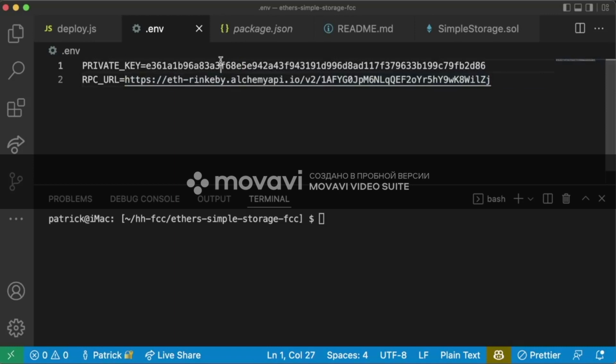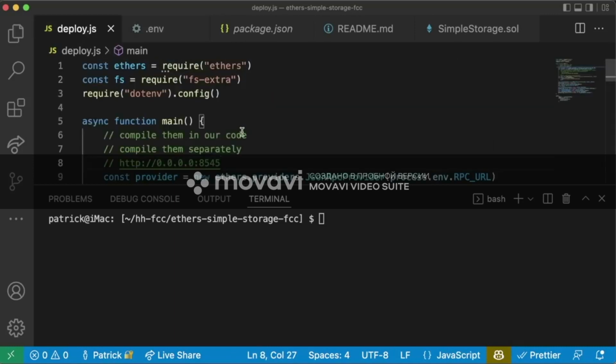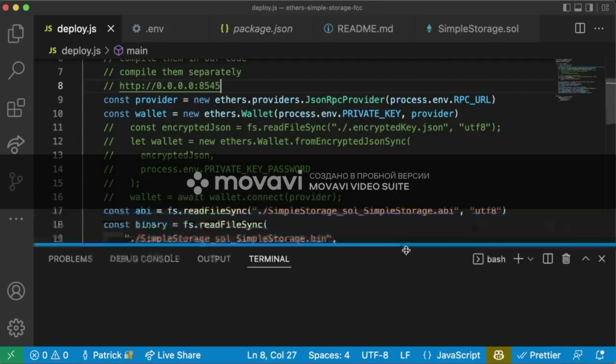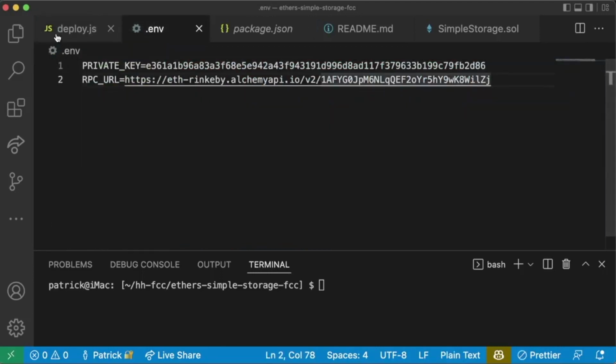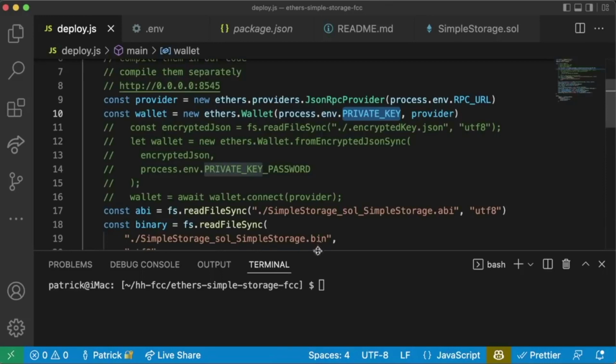Now that we have our private key and our Rinkeby in here, we can try to run this on an actual testnet. If we look at our code, we see we're grabbing an RPC URL, which is going to be from our .env. We're grabbing a private key, which is going to be from our .env, which points to our Rinkeby MetaMask and our Rinkeby blockchain.